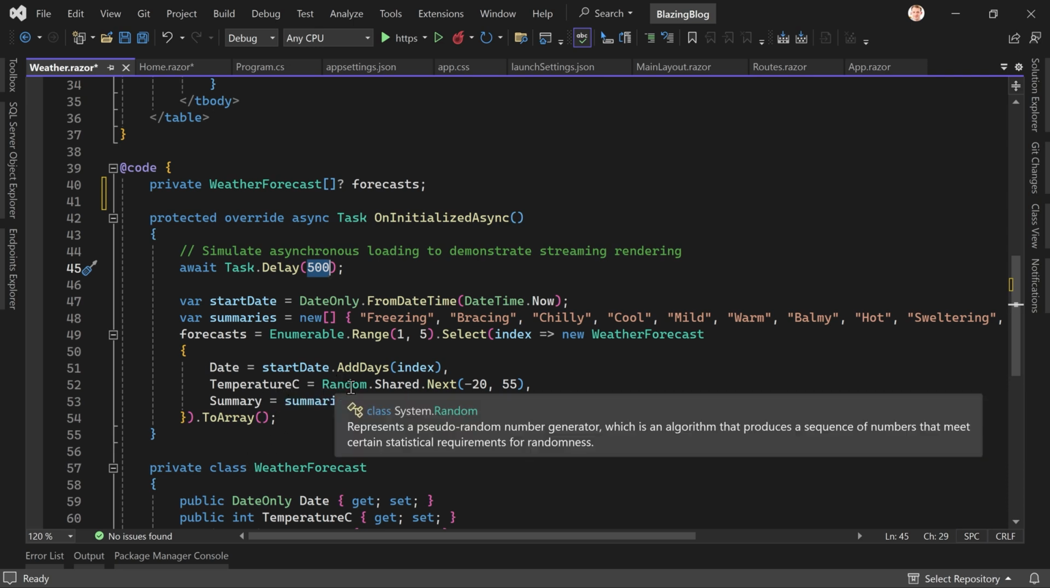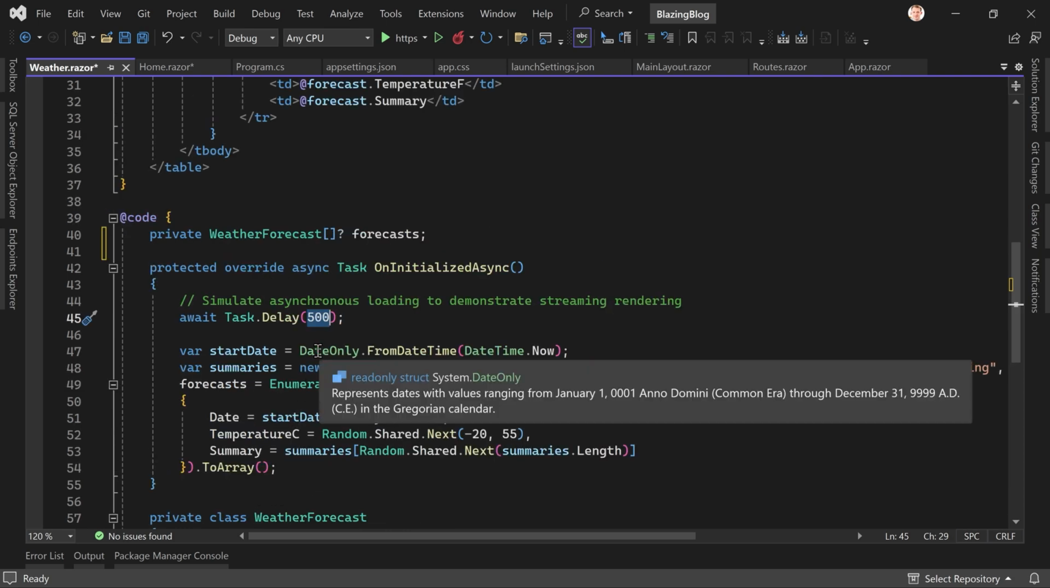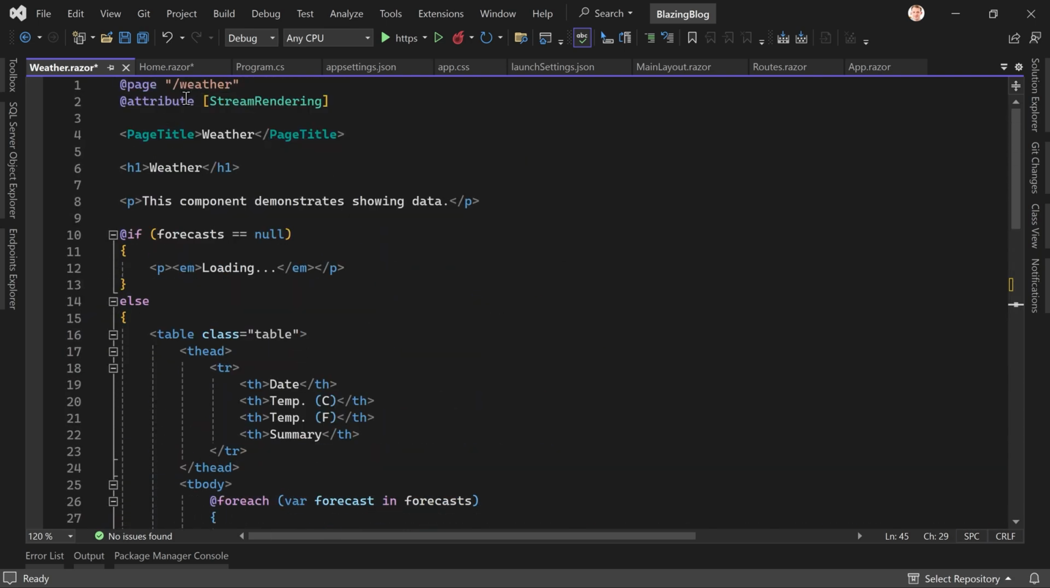Now, why did they choose to do that? Well, they want to demonstrate the stream rendering here. And this is already the new magic of the static server-side rendering. Let's have a quick look at stream rendering and how, in general, rendering data with the new static server-side rendering works in the next lecture.